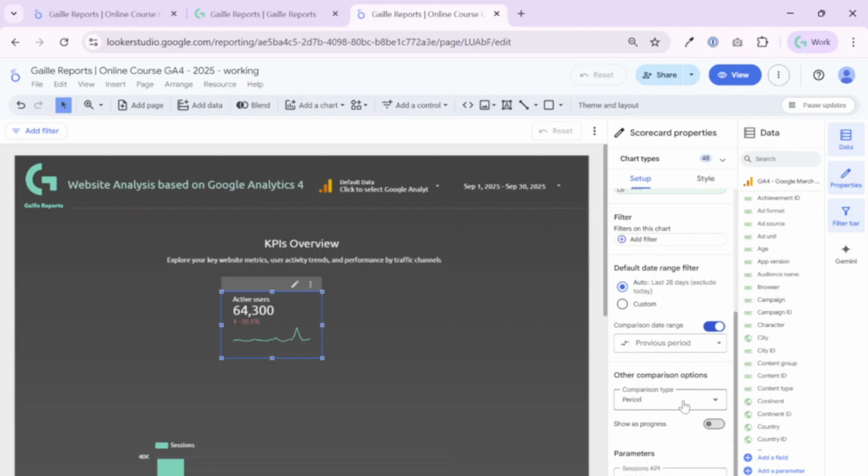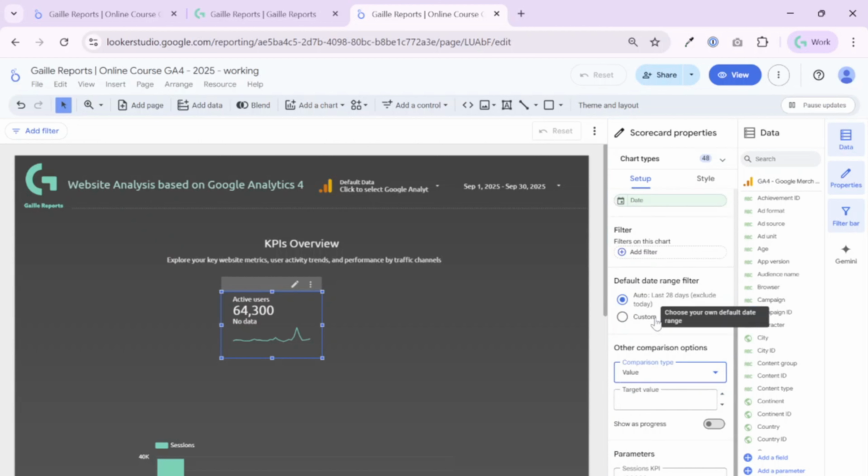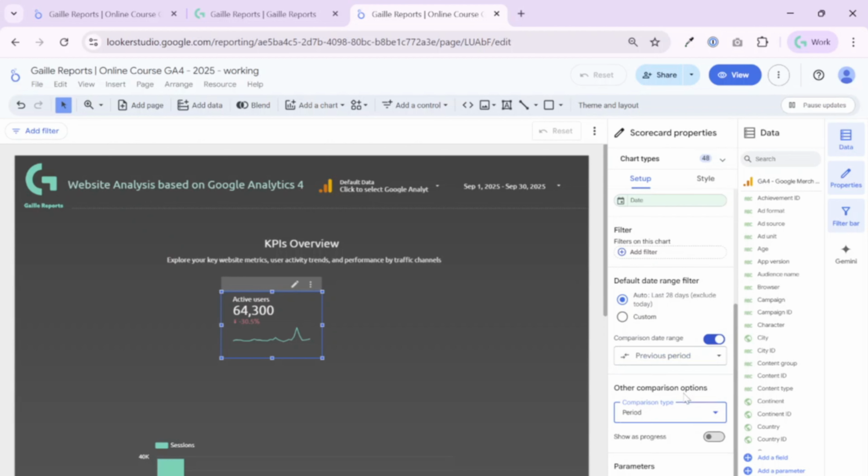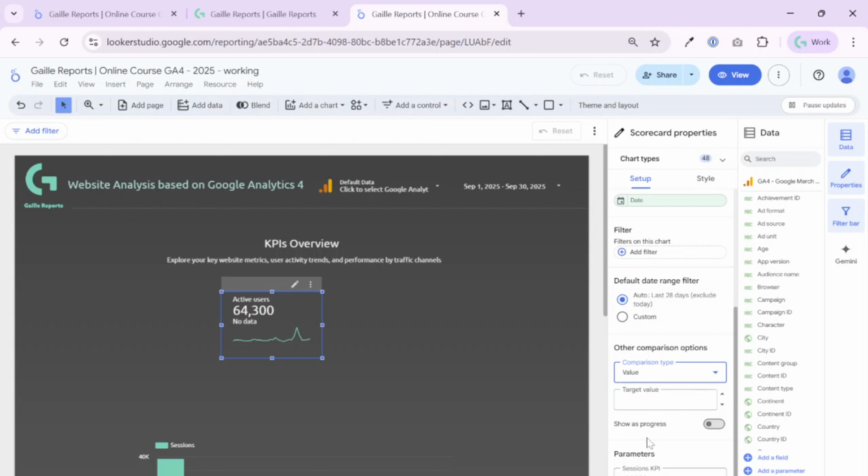We have some interesting things here. Other comparison options. We have value. For example, we have a period, like September compared to August. Easy. When it is value, for example, we have a target to have 50,000 active users, and we're already above this target by 28%.